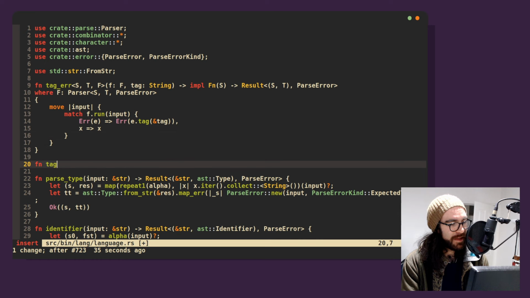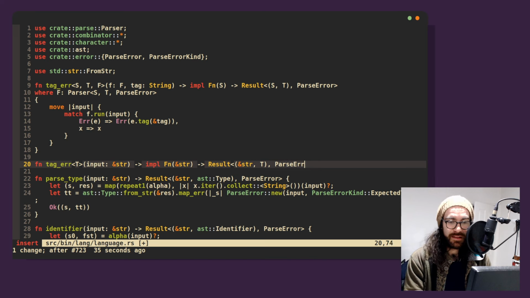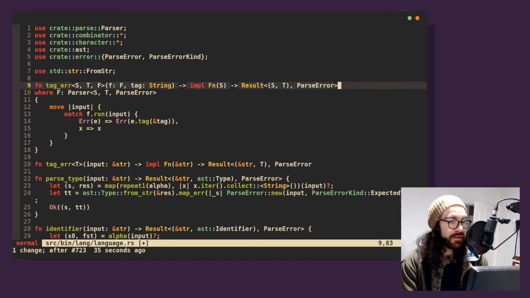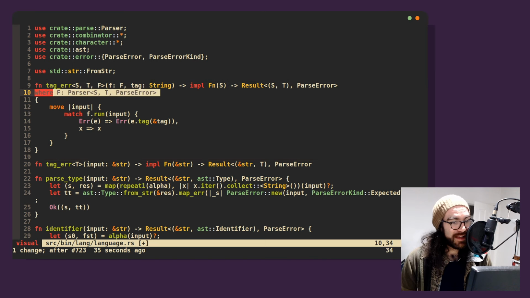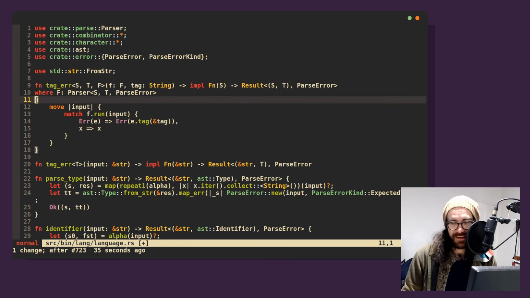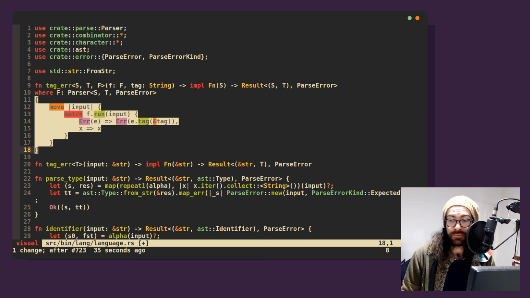So let's go tag where we're going to have input stir, and we're going to give back an impl function which takes a stir, and it's going to give us back a t. It's going to be generic over t, and it's going to give a parse. No, because the where clause is part of the generic stuff that's happening in the function declaration. This is the start of the function body. But good pickup.